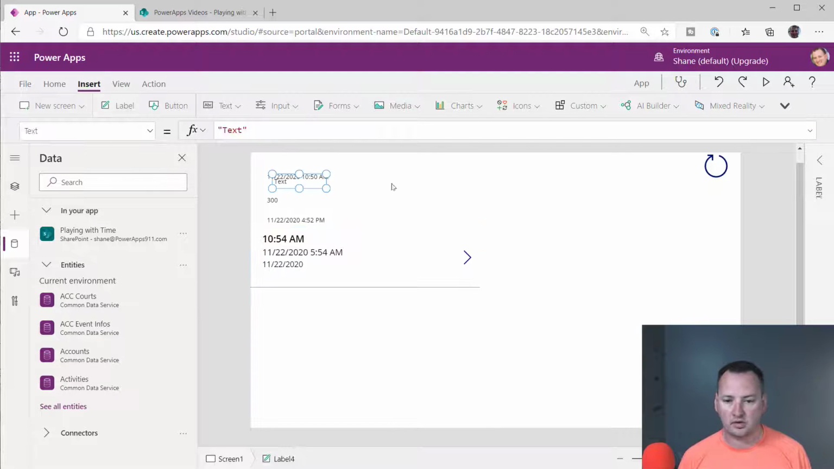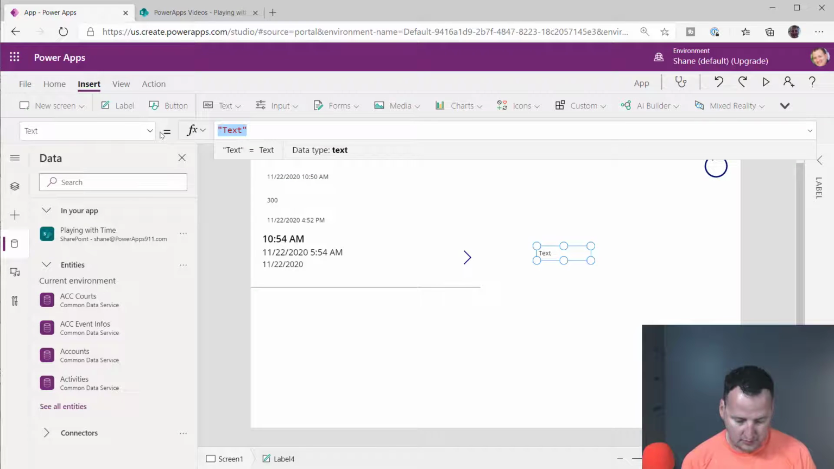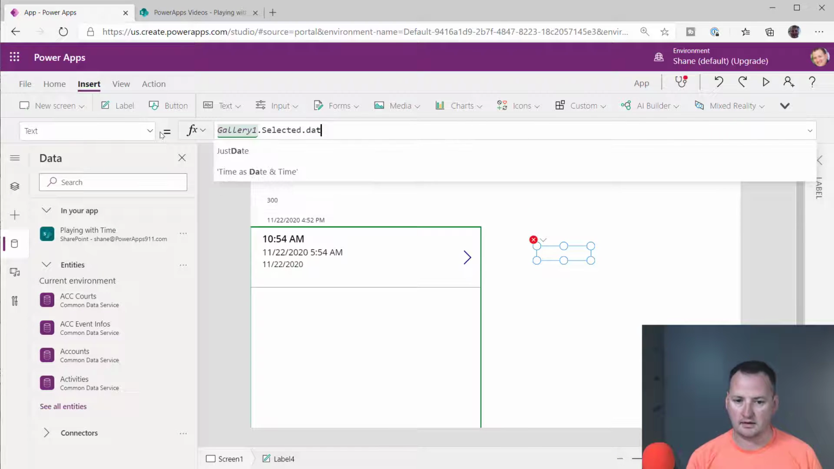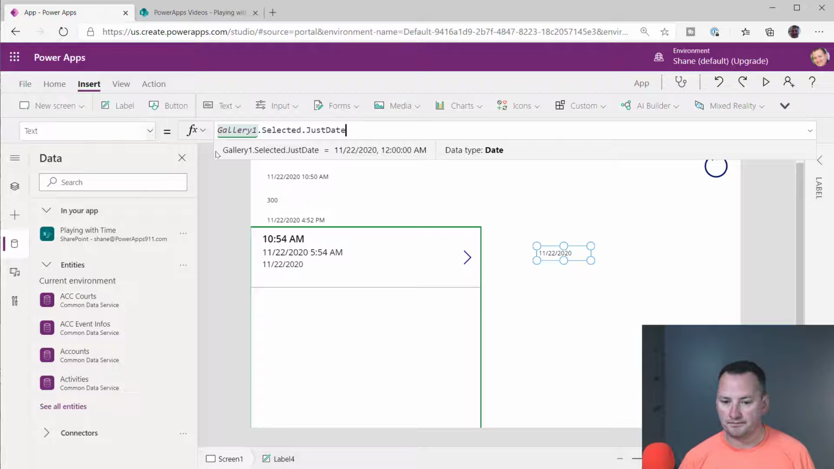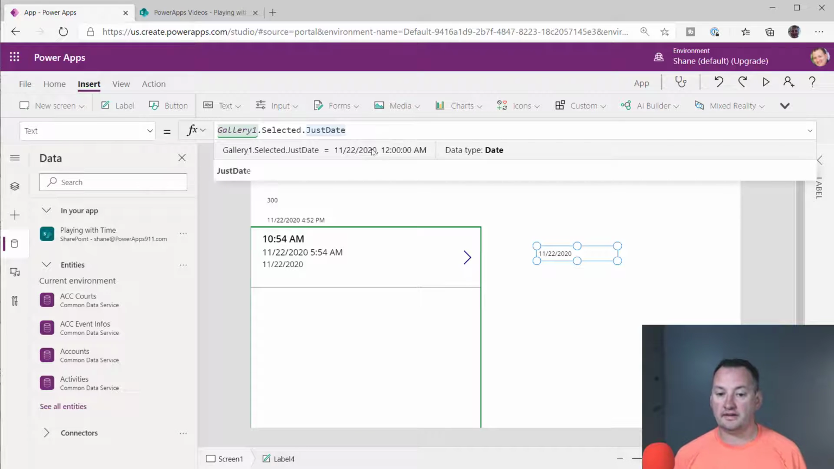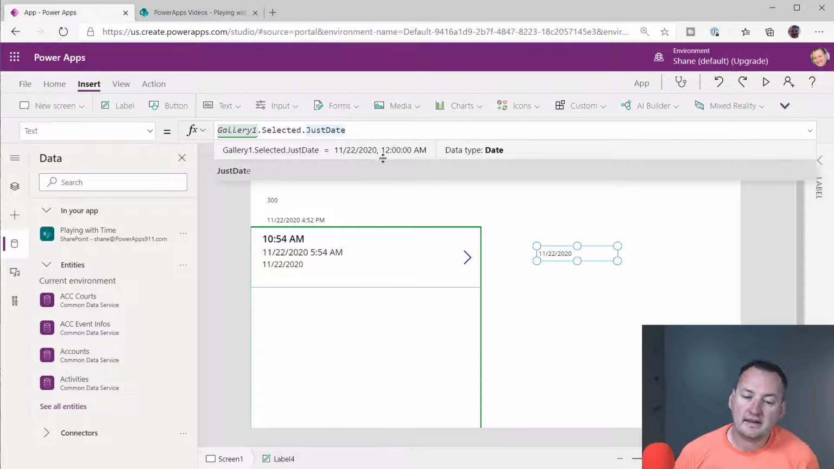And so if we go here, let's just throw a label outside of this. If we do our gallery name, Gallery1.Selected, and then .Date, you can see that it brought it over. So this is really confusing. It brought it over as just the 11:22, and it's showing you the 12 a.m. because it knows it needs a time, but it didn't get the time from SharePoint, so it just bolted on a time to it. Anytime that you're working with just the date in PowerApps, it is always the date plus 12 a.m. The 12 a.m. is secretly there, but it didn't ask SharePoint for it.